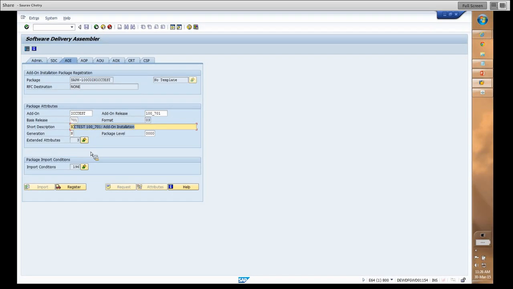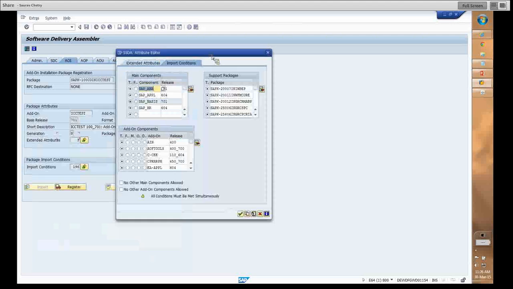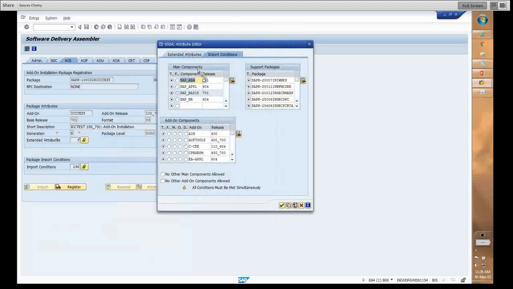So as you remember, during the slide, we had said that SSDA also gives you the ability to determine your import conditions, that is the conditions that are important in the target system for importing this add-on. So if you click on this, you'd see a list of conditions. There are main components which are required for installing, there are support packages, there are add-on components.